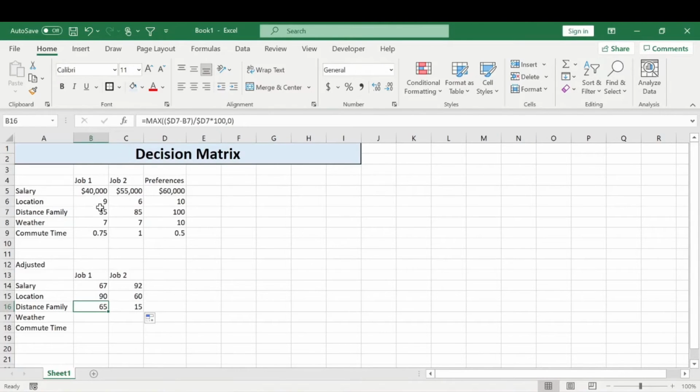Since job 1 is closer to family, 35 miles versus 85, it gets a higher score than job 2. However, you can do it this way if that's what you prefer. So if you prefer to be as close as possible to family, but let's say you don't really care as long as it's under 100 miles, then what you could do is essentially just give it a perfect score of 100 if it's under 100 miles, and you could create a formula to do that.